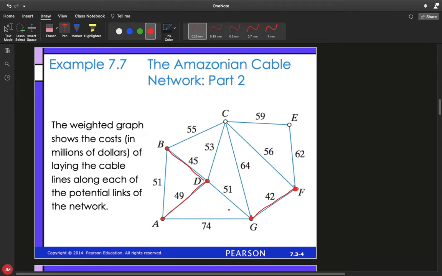Our next cheapest is 51. However, while there are two options for 51, only one is going to be viable for us. We can't use this 51 that connects A and B because that would create a circuit between A, B, and D. However, we can use this 51 which connects D and G. And now we already have 5 out of our 6 vertices connected to one another.